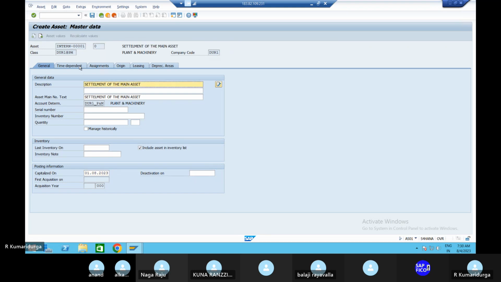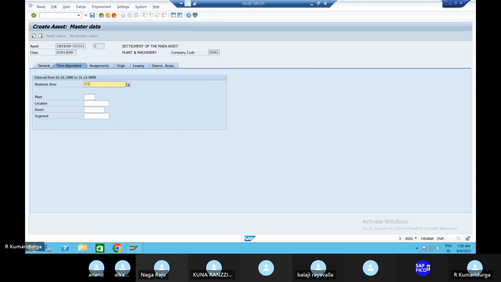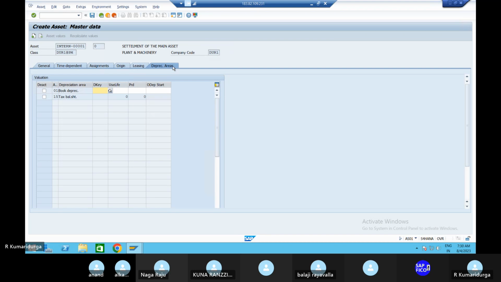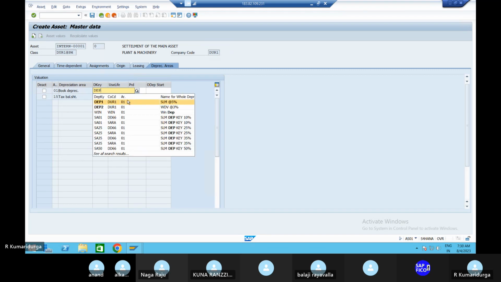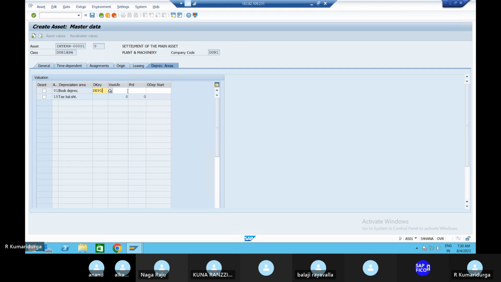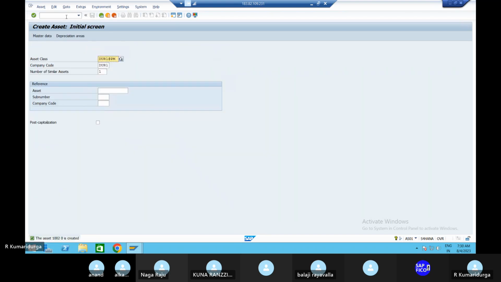01.08.2023. Yes. Go to the time dependent and give the business areas. Go to the depreciation areas. Give the depreciation key. The next one is useful life 2 years. And depreciation standard is 01.08.2023. Click on the enter. Go to the subheader and save it. Okay, 1002 is created. Okay, can you give slash in, ma'am, and go to the notepad.